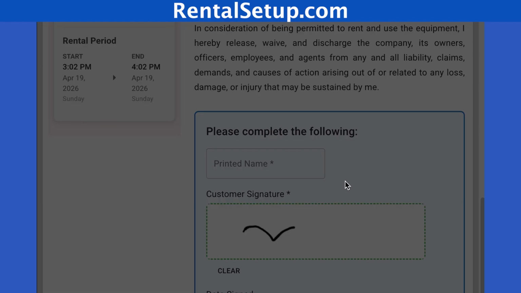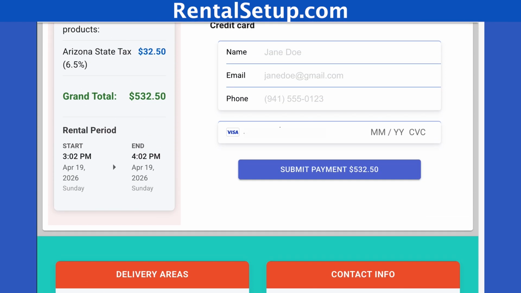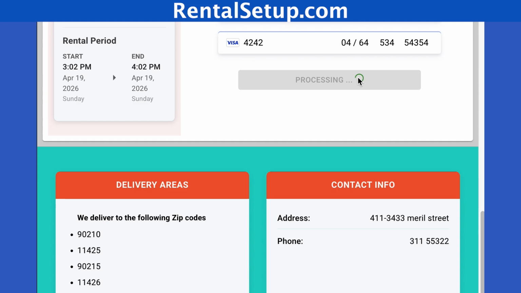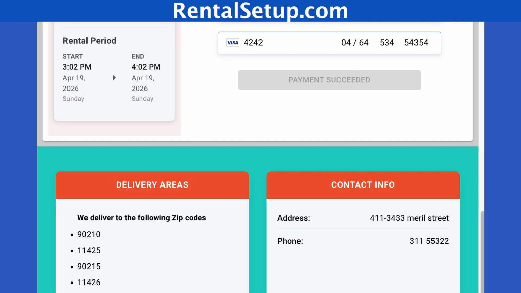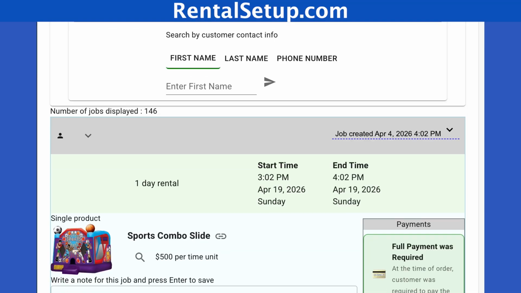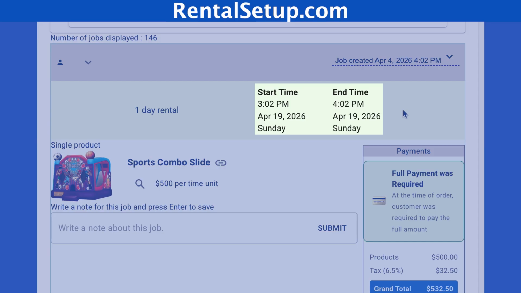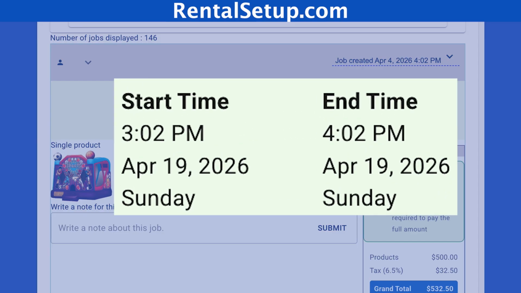I will continue placing the order to see what the job looks like in the back end. We also use this job for the time buffer between jobs demo coming up in the video. The job was successfully completed. Let's check out the job on the jobs list page. This is the job. It says Sunday, April 19th. The time for the job is between 3:02 p.m. and 4:02 p.m. Remember that date and time for the time buffer demo coming up.